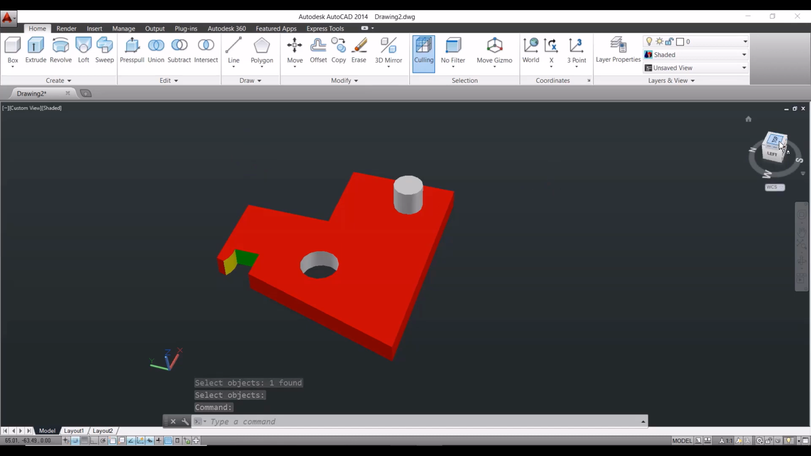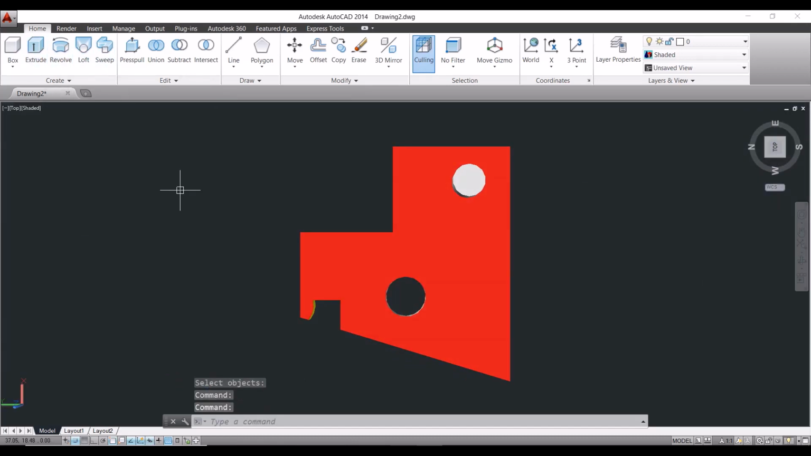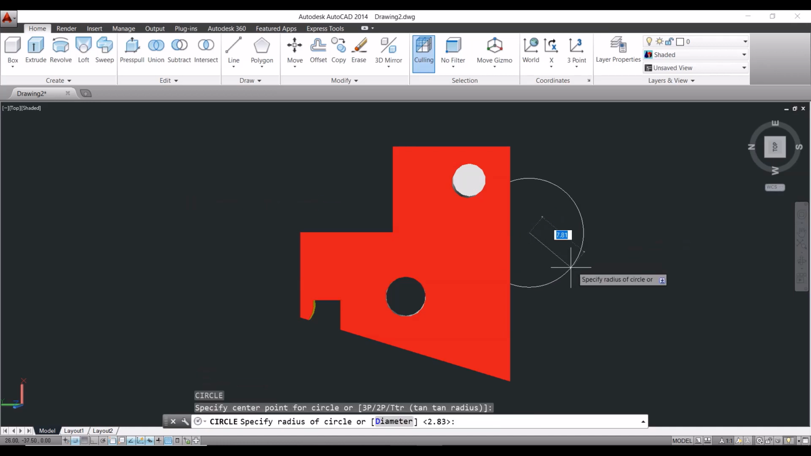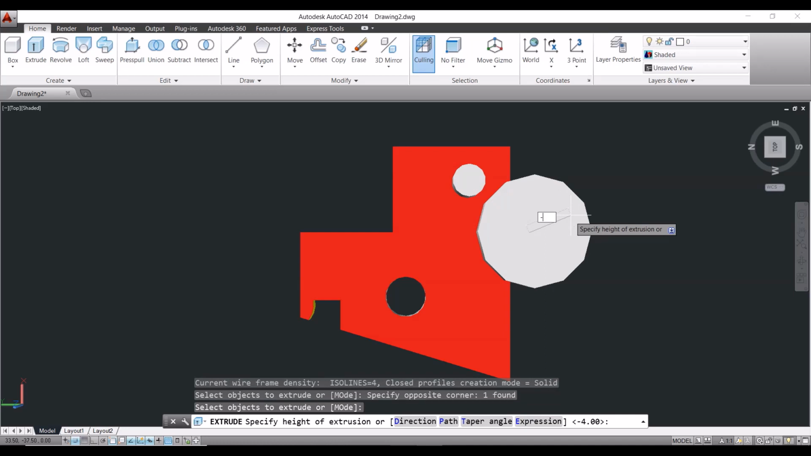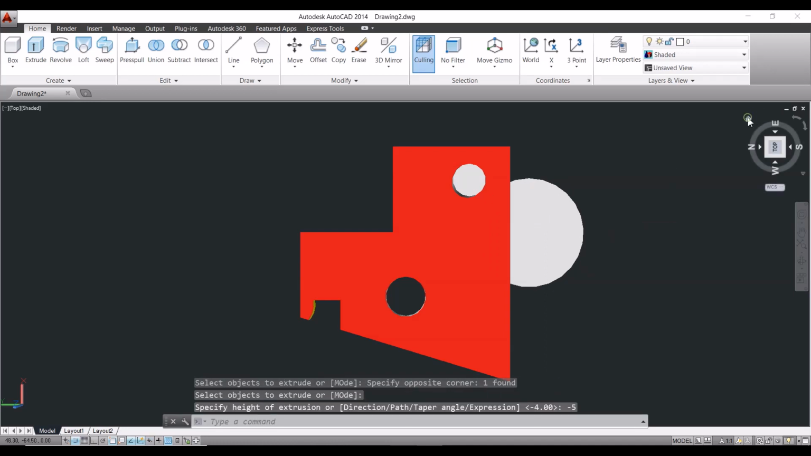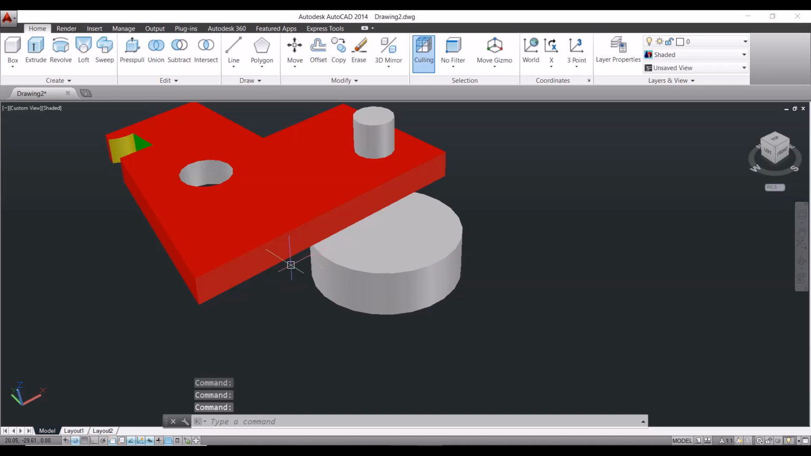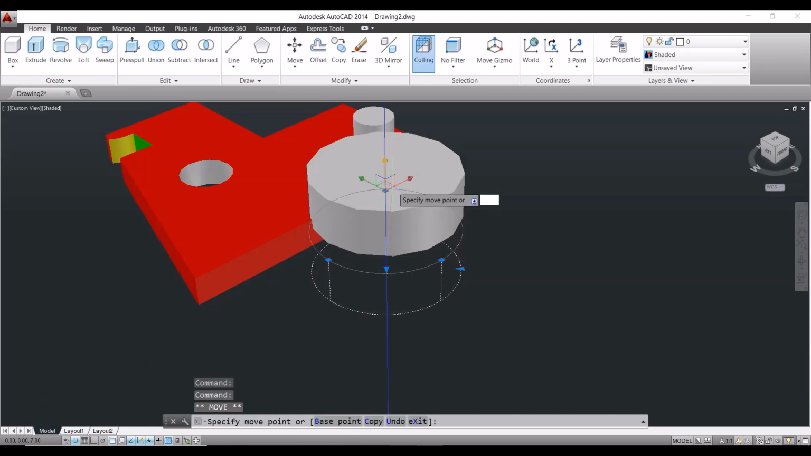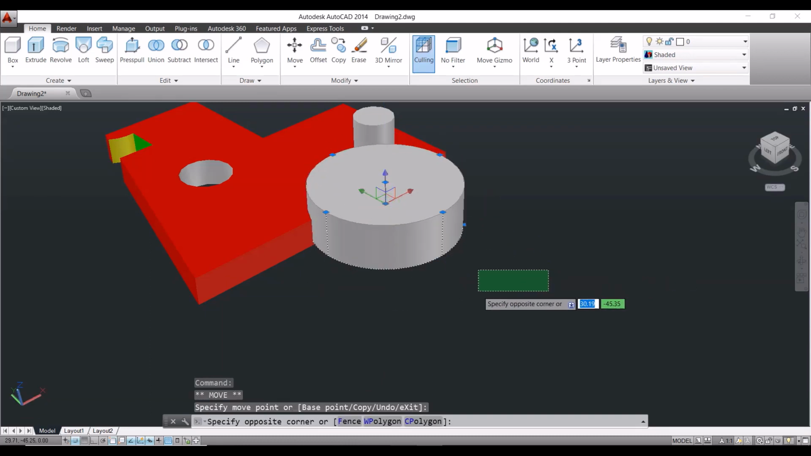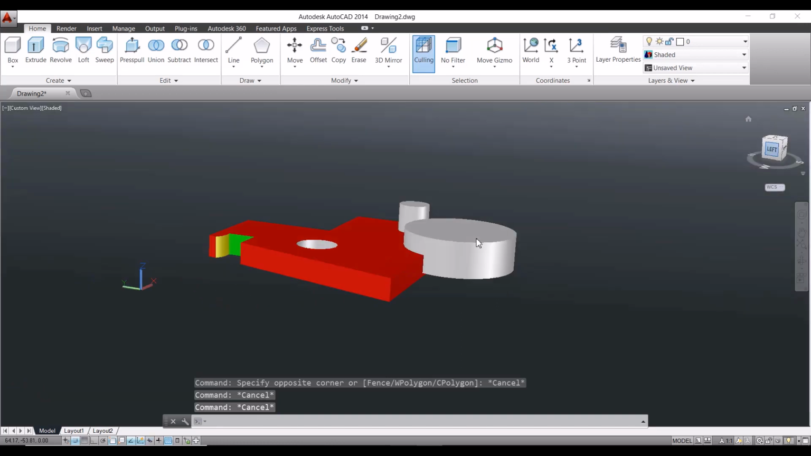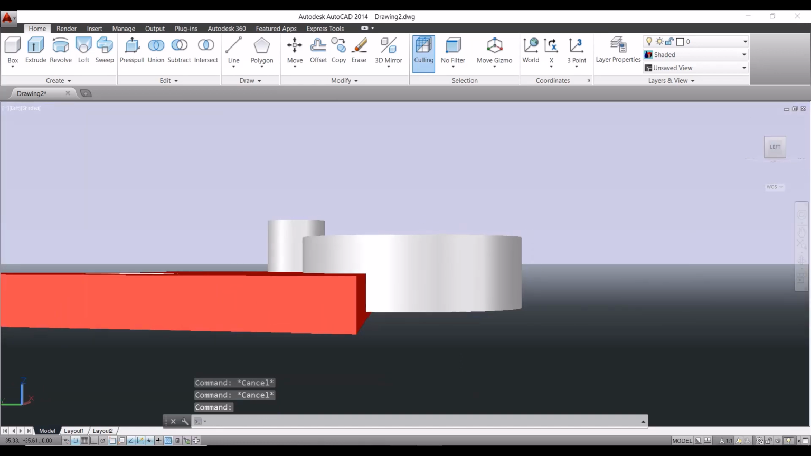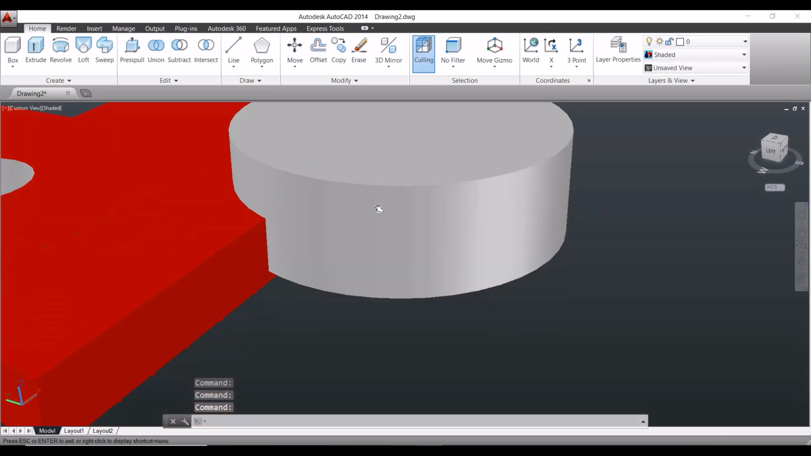Now let's see the intersection. I'm going to draw a circle again like this. Extrude, select object, giving -5. If you see here, it is taking this level as the 0 level and with -5, it's going down. I would like to extend or move this, whatever I can do. Now it is intersecting each other. The level may be different as we did not set the proper level, I just dragged it.